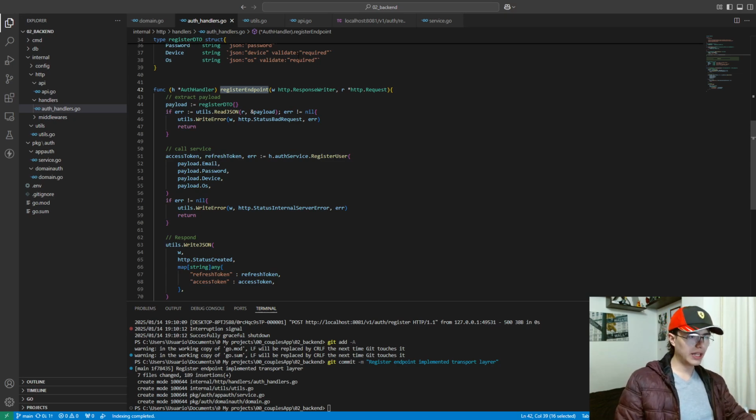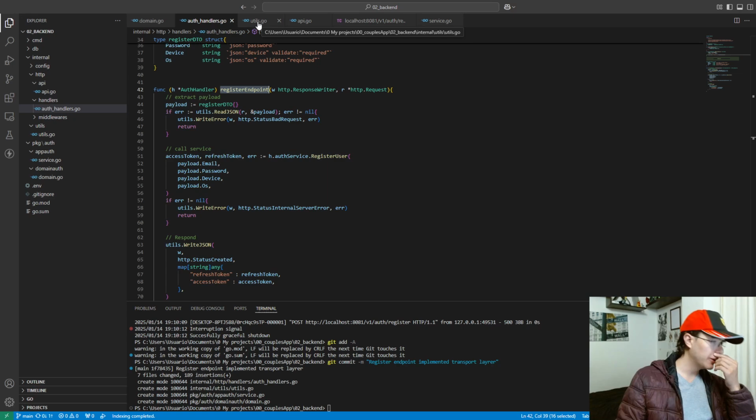So in this video, the idea is to implement the service and the repository, basically the domain part of this application. So let's continue with that.